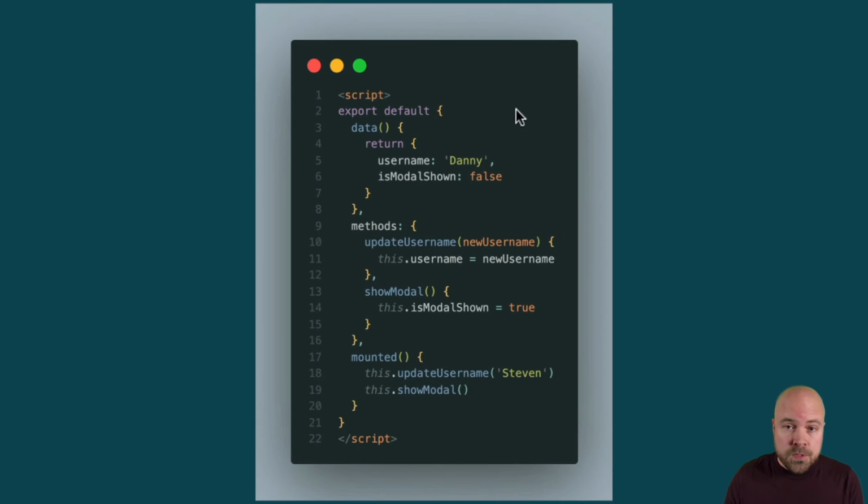So in the Options API, we have our default export. And within that, we have all of our different options separated out. By options, I mean things like data, methods, and lifecycle hooks. And in this example here, we have two completely unrelated sets of data. We have a username property and a property for determining whether or not a modal is shown. And then in our methods option, we have a method for updating the username and a method for showing the modal by changing this data property. And we also have a lifecycle hook, the mounted hook, which will fire both of these methods.